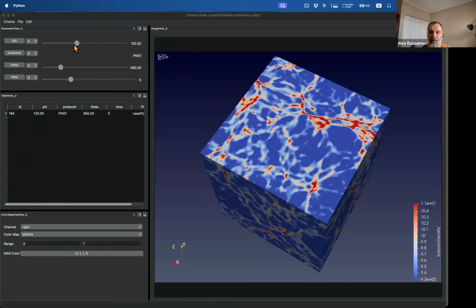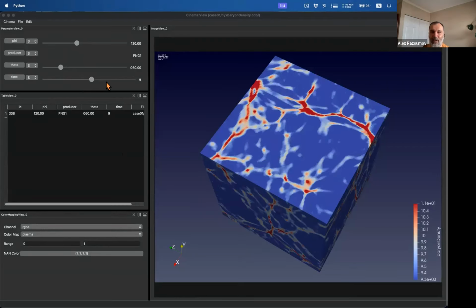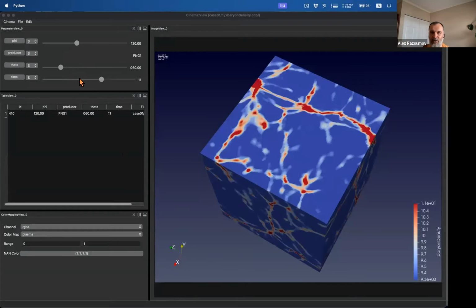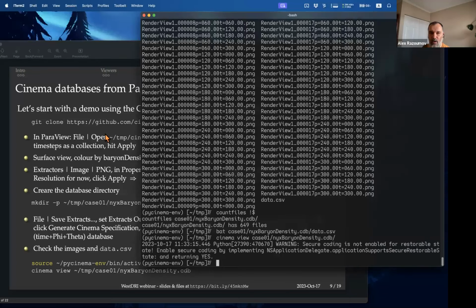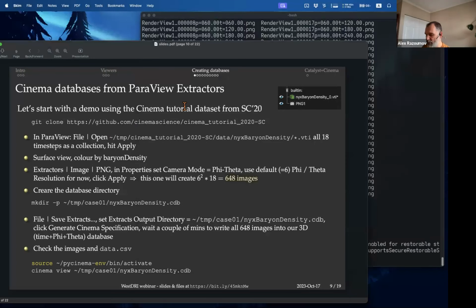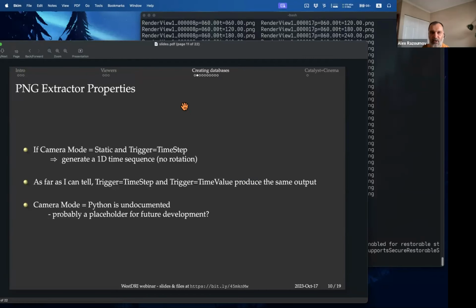But anyway, here we created the database from scratch. On my computer, it takes 2 minutes to do this. And the database contains 648 files, right? So basically for every angle, we have a full time sequence.